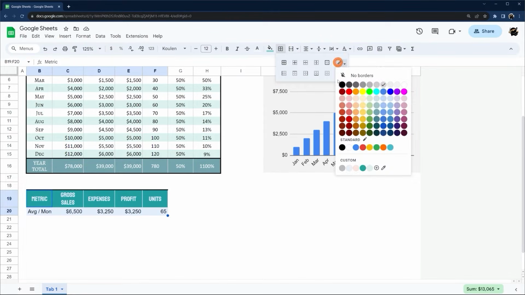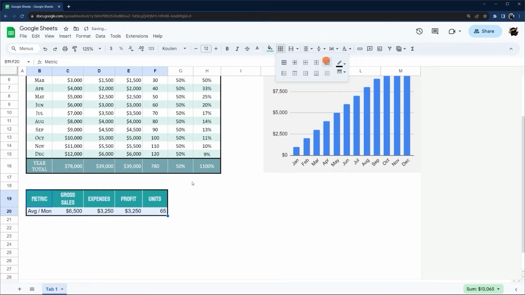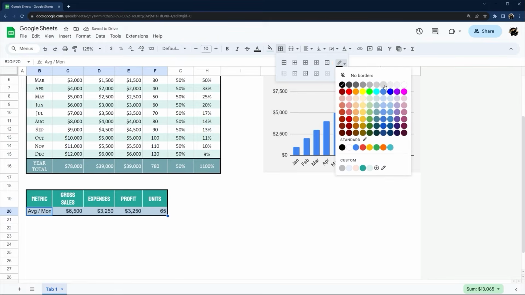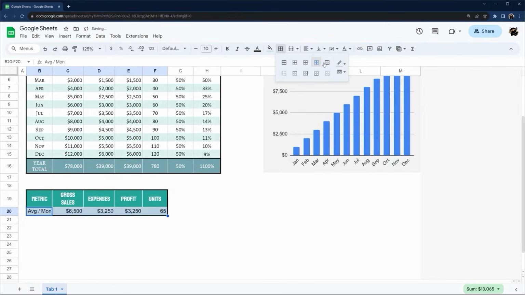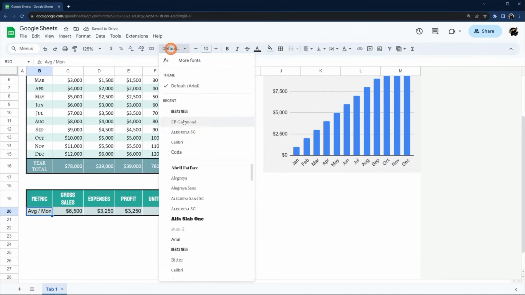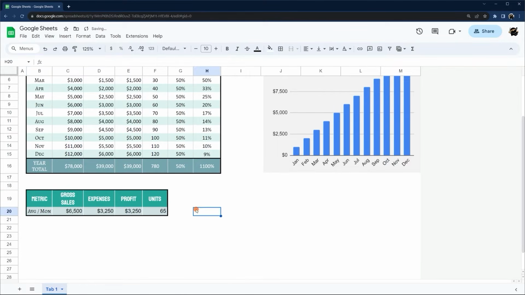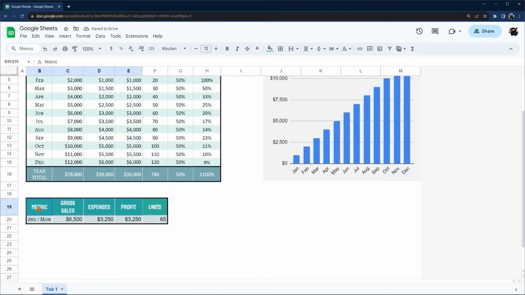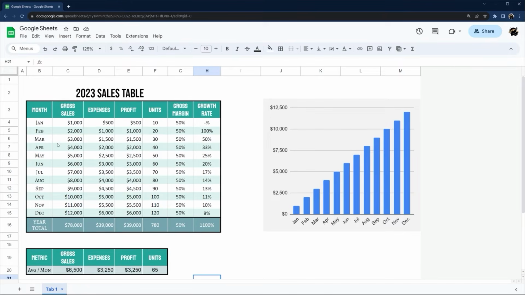Let me just put this border around this one, make that look nice. Little small thing there. And maybe like that. Maybe white. There we go. Maybe change this to that. So now we have a quick little metric there. Get our units centered.